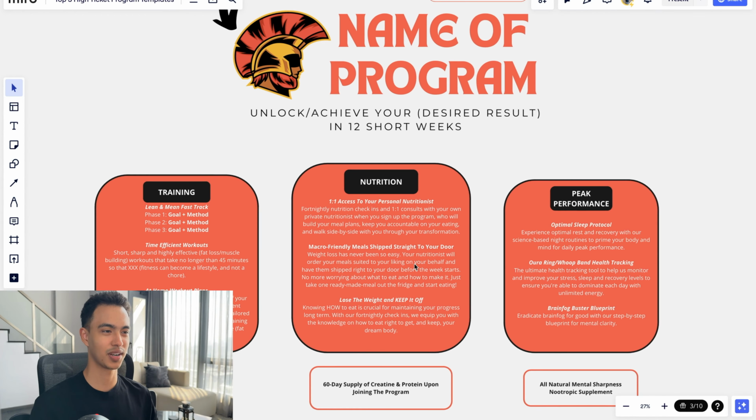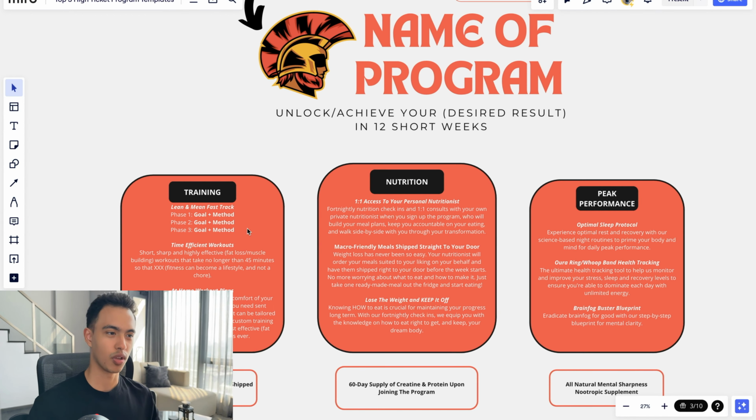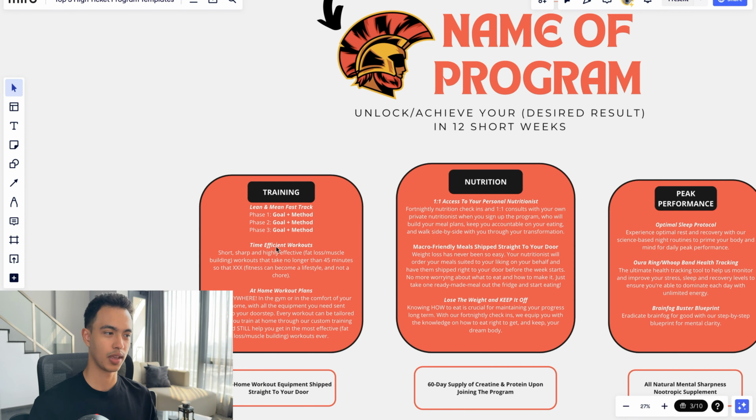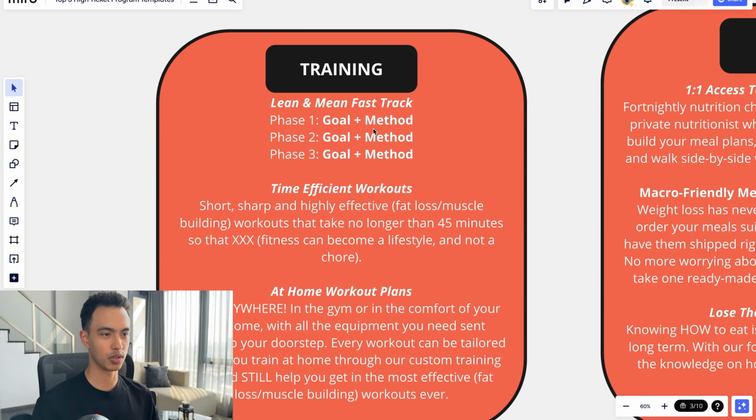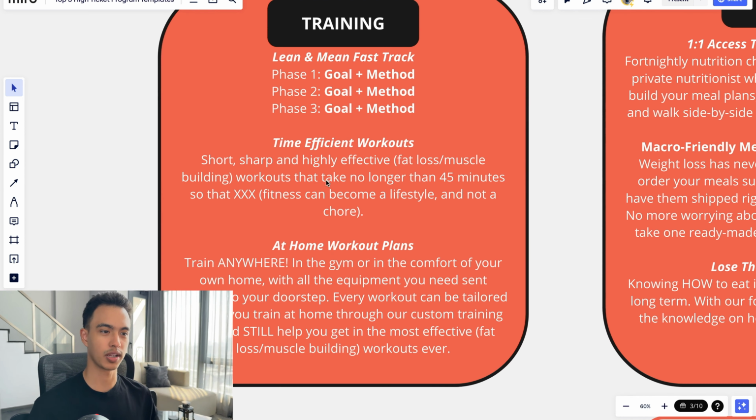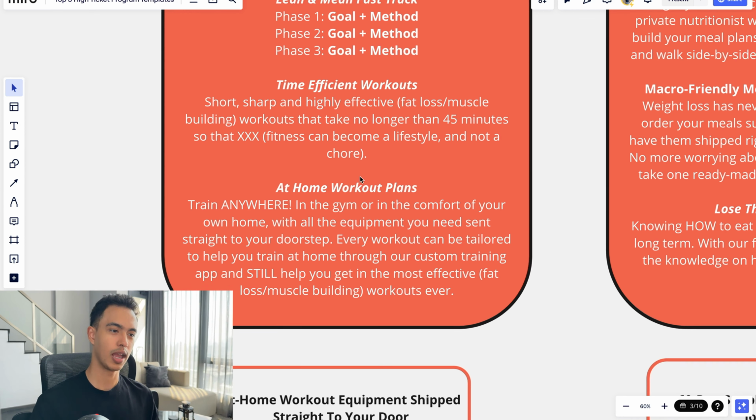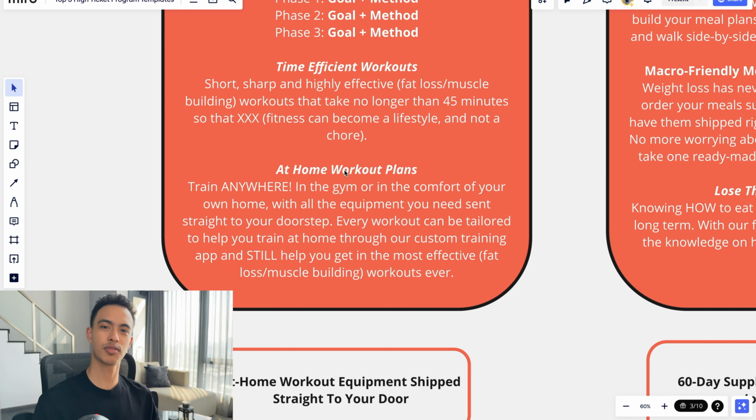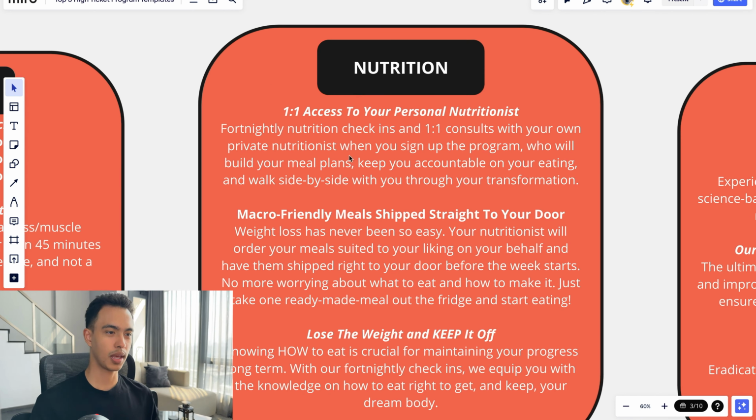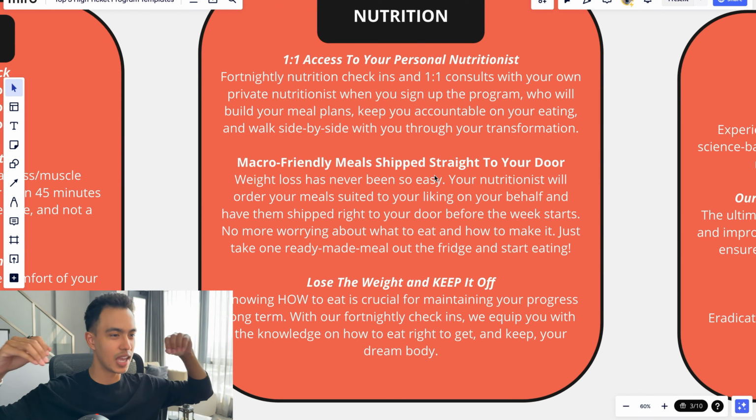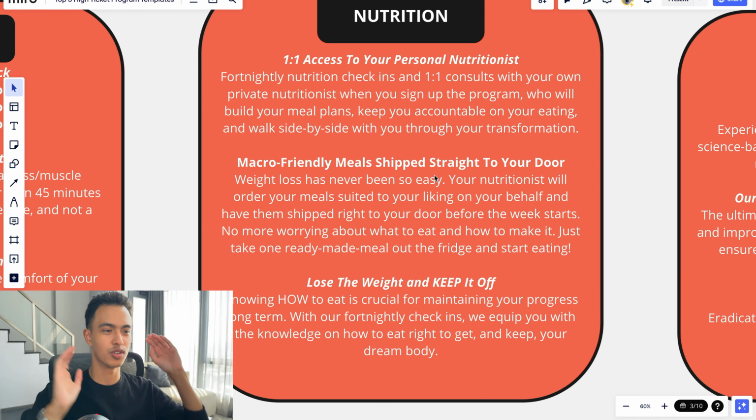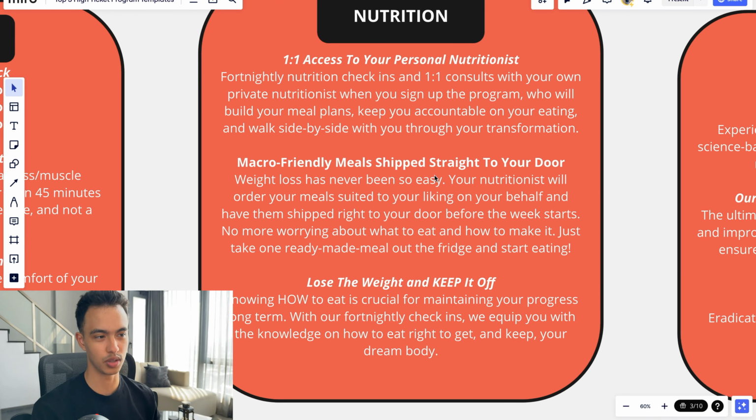And the last thing you want to say is, so this is our such and such program. The first thing we want to start off with is a lean, mean, gain phase. Blah, blah. Phase 1, we do this. Phase 2, we do this. Then time efficient workouts. And we do short, sharp workouts, and it's really great. And also, we have our home workout plans, and this is really great because you can train from anywhere. On top of that, we also have access to one-on-one nutrition. And then we have, oh my God, you're talking them to death. Right? You're just like word vomiting everything that you do. That is not the way you want to do this.